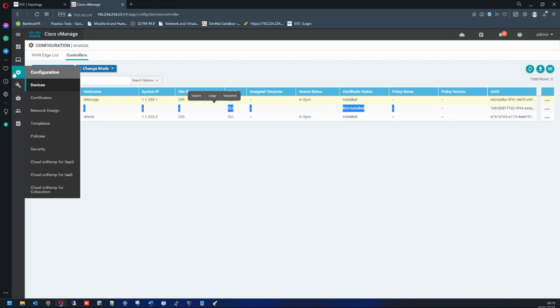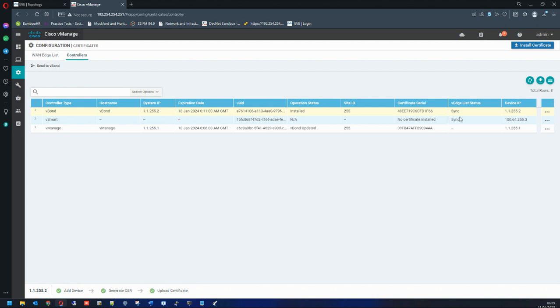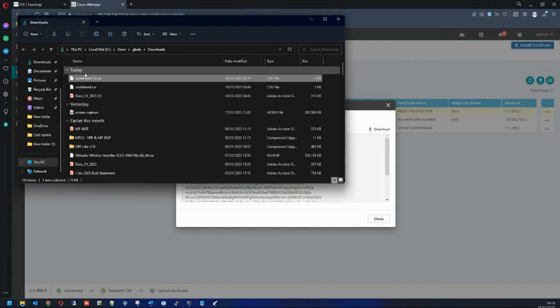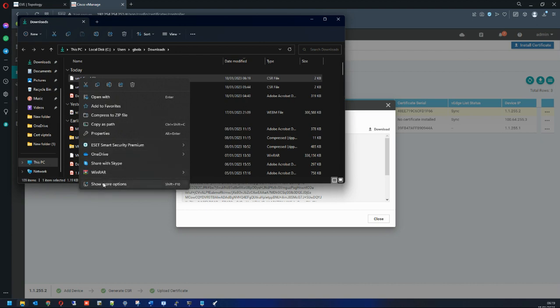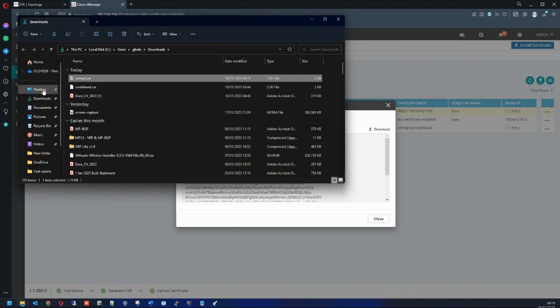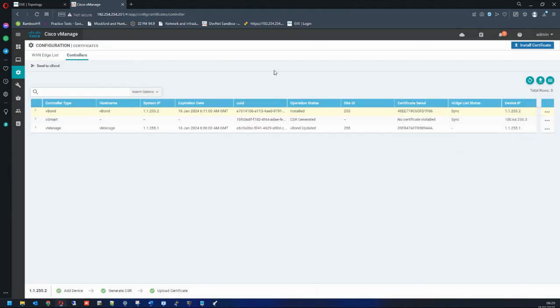Same process, go to configuration, certificates, controllers, and you want to generate CSR, download. I'm going to rename it as vsmart for easy record, and I'm going to save it, copy it to my desired folder. This is my folder. Okay, so we have the vsmart there.